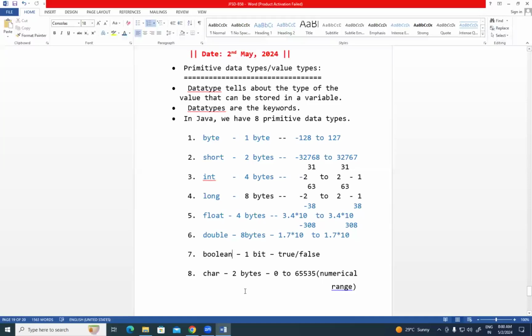So what is the range of character? 0 to 65,535 is a numerical range. Okay. Numerical value 0 represents one character. Numerical value 1 represents another character. Numerical value 65,535 represents another character. Total universal character set contains how many characters?